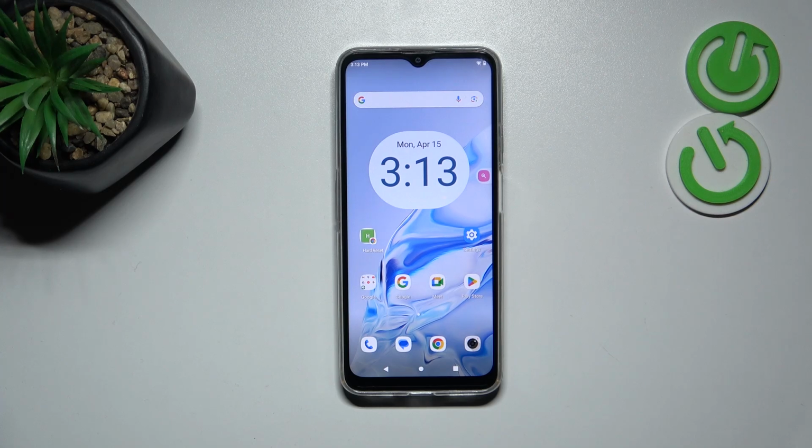Hi everyone, in front of me I've got CUBOT Note 50 and let me share with you how to clear the browser on this device.